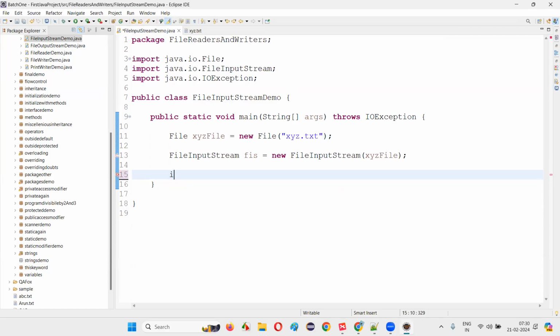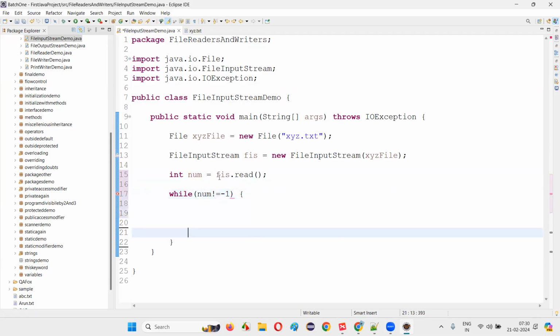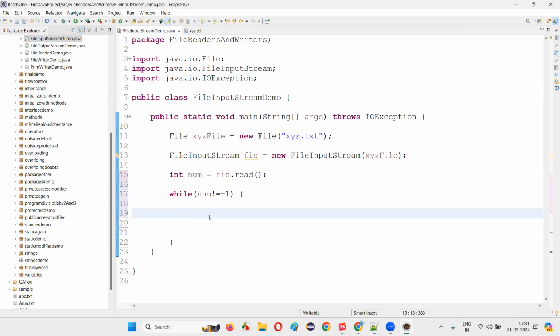Okay. So I'll simply say int number is equal to fis.read. I will say, okay, this is the ASCII number of that character. Then I'll write a while loop: while number not equal to -1. If it is not equal to -1, you have to iterate the loop. And hope you remember the logic. I already covered this. Okay. While number is not equal to -1, what do I have to do?